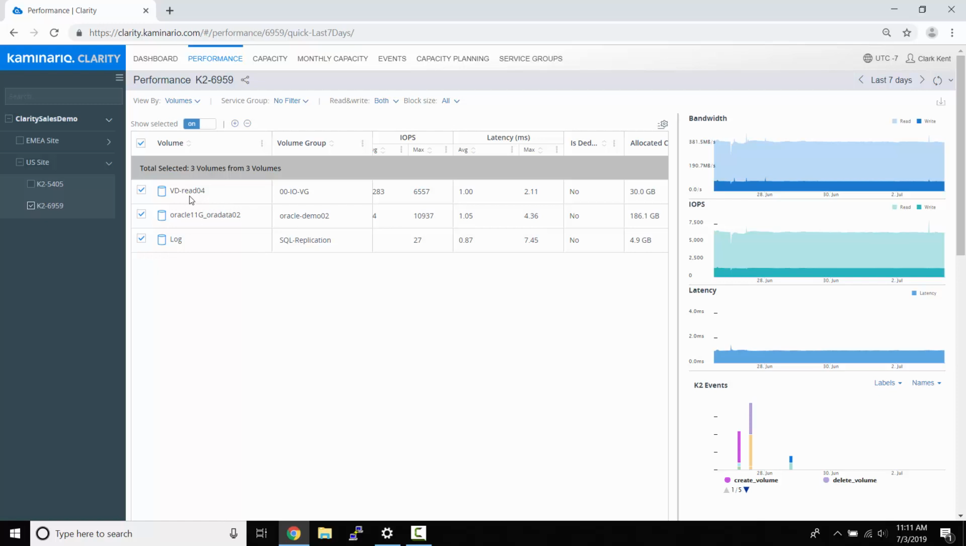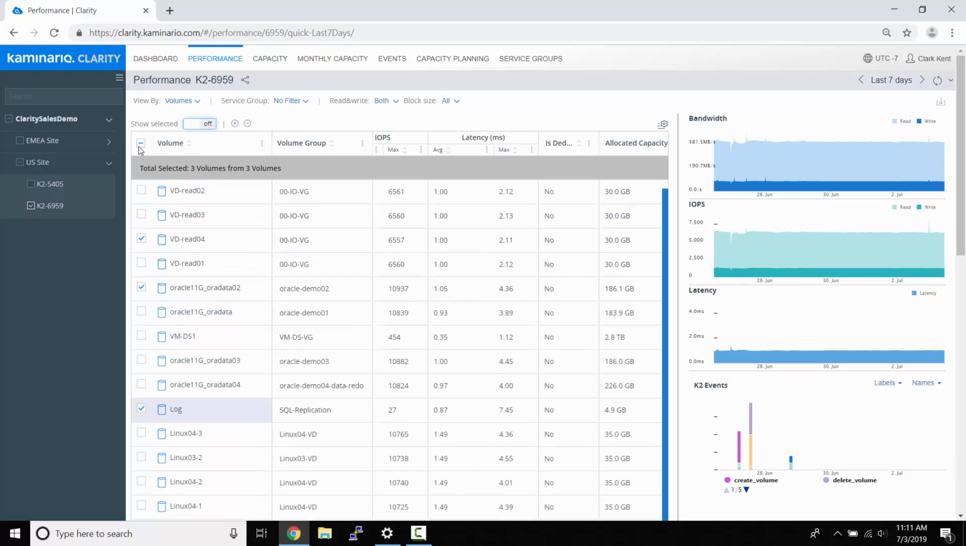So knowing that VD-read04 tends to be busier, then that would allow us to say, well, if we want to cut down some of this maximum latency here, then we could possibly move it to a different volume, split up the volume groups. If it was on dedupe and it was a lot of very large writes, we may want to move it to a non-dedupe volume group.